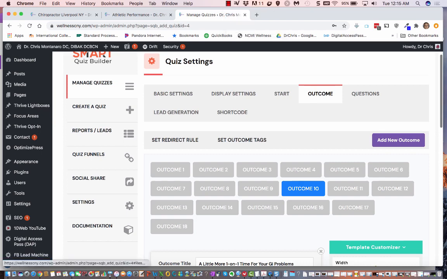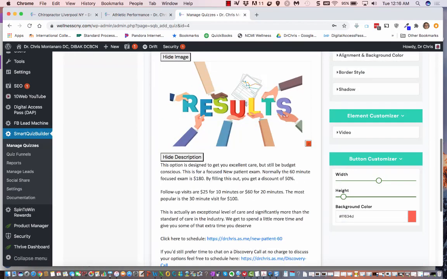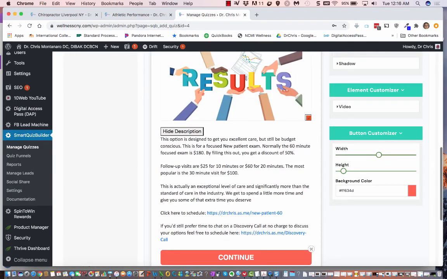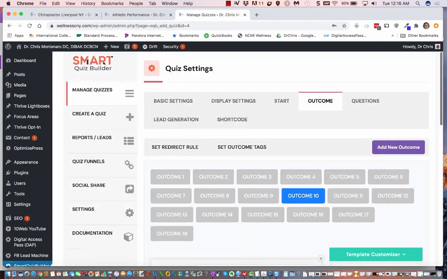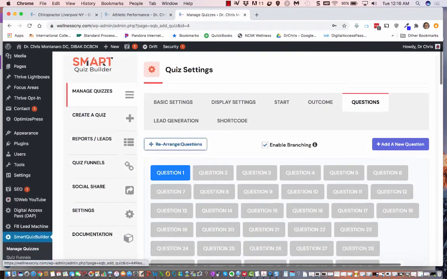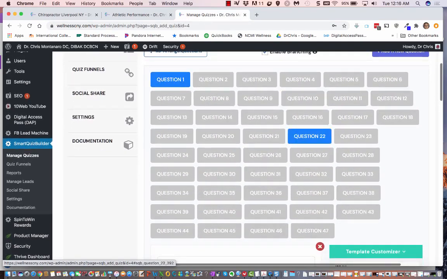So after you're done with the outcomes and figuring out whatever you want to do, you've just got so many options here. You can write all the information in the world or have links. You can put a link on the continue button that sends them to a certain website. You can send them to your booking calendar, wherever it is that your outcome where you need them to be. And then you go to the questions, and this is the next part that's going to take a little bit more time just to think through on what you're looking for.